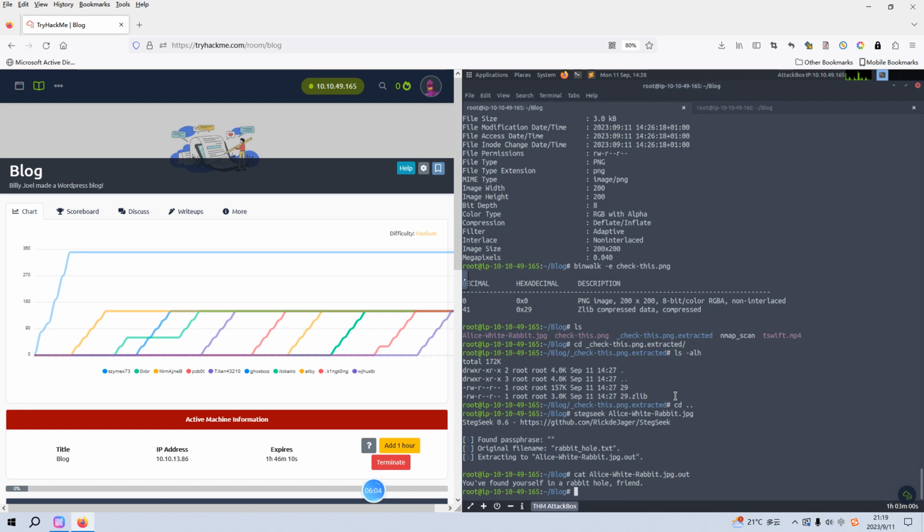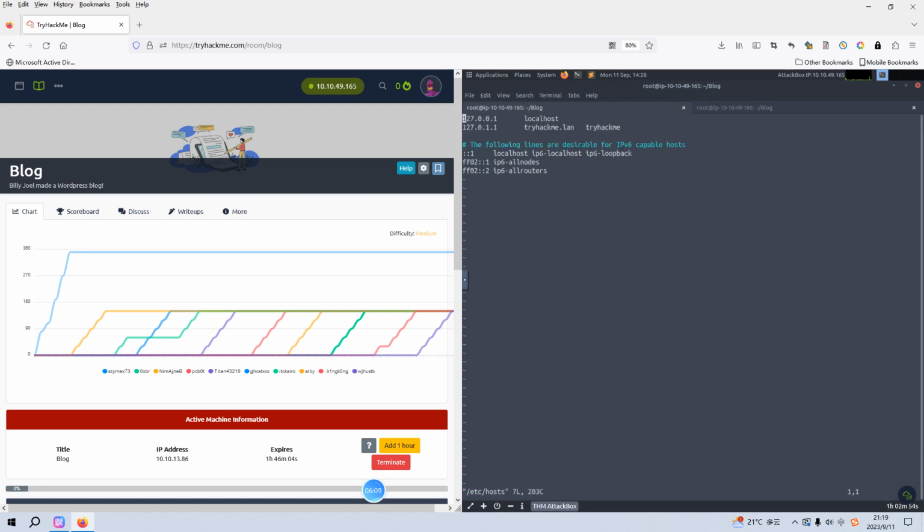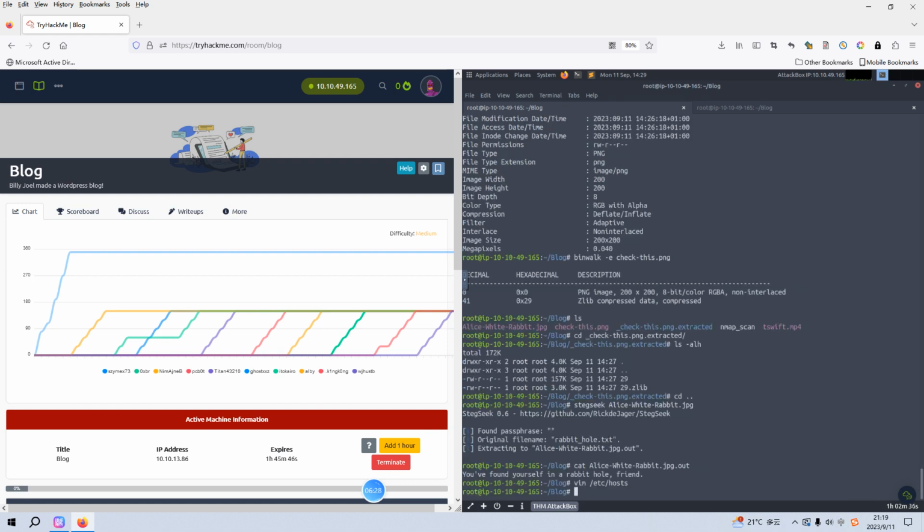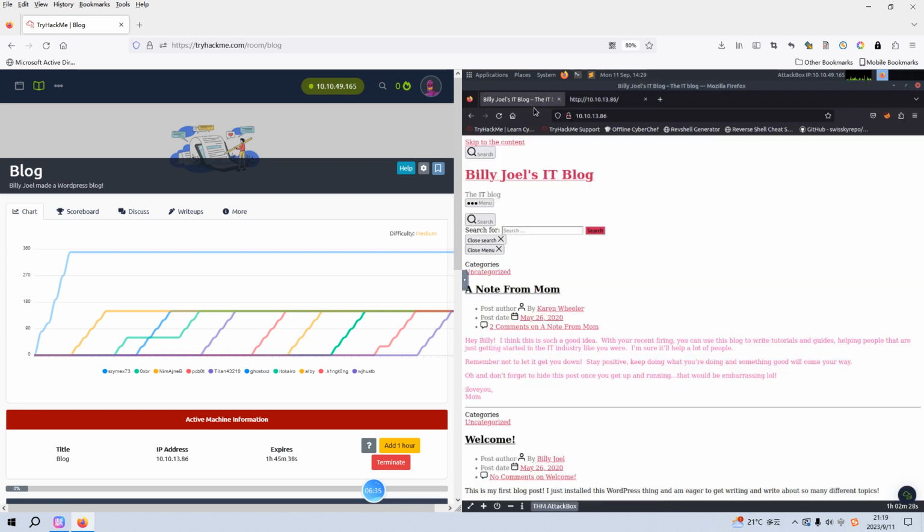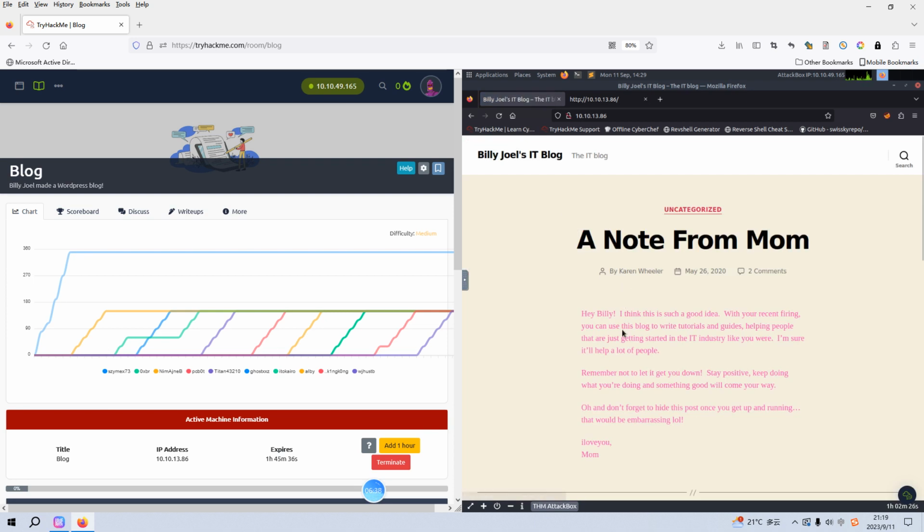Then we can edit the hosts file. Let's go to the bottom, the IP address of the target, and the host name is blog.thm. And write and quit. Now if we go back to the browser, let's refresh this page. So now it's loaded without any issue.